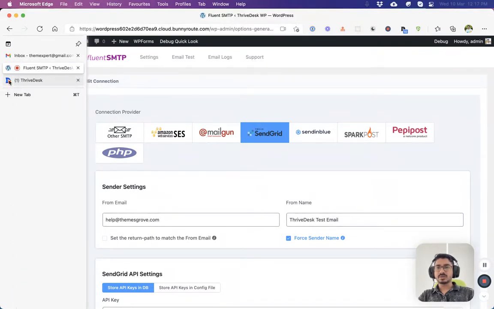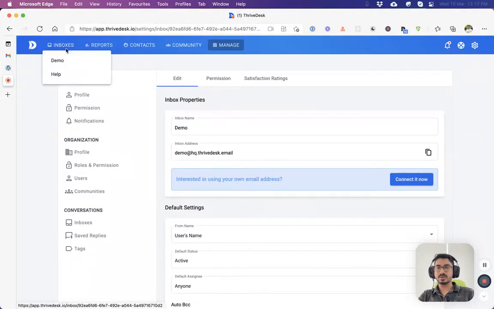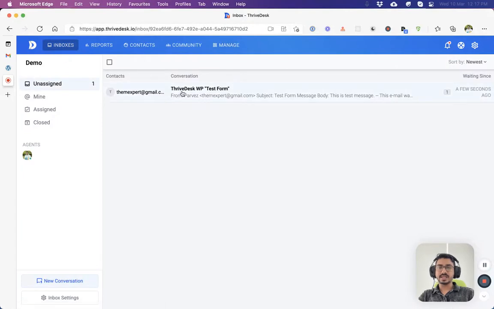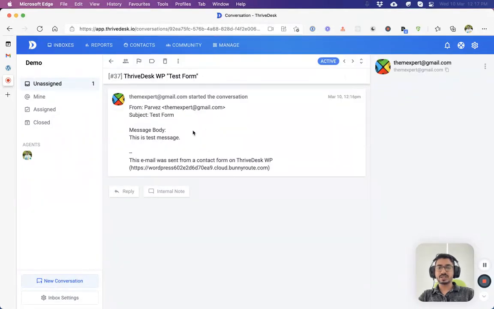You can see I already have one inbox notification in my address. If I go to the demo panel, I have my email received here. This is the default email sent from Contact Form 7, and it's coming from themeexpert@gmail.com, which I have entered in my from field.